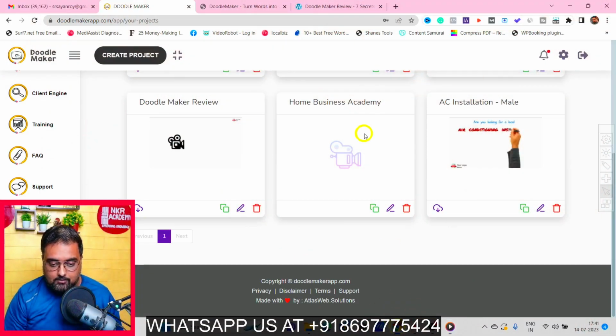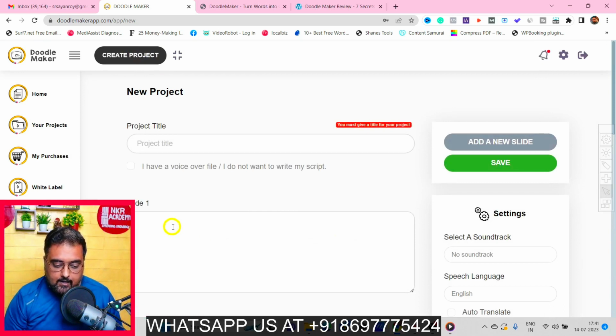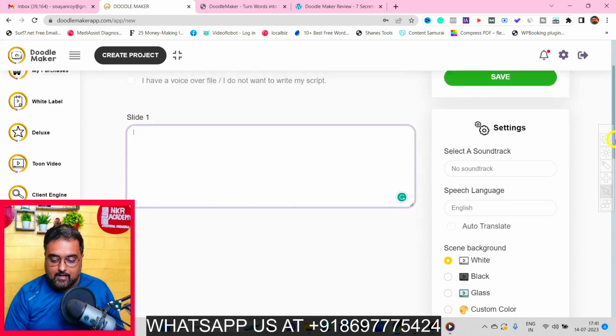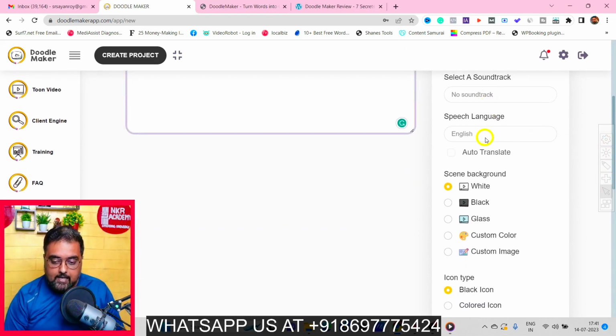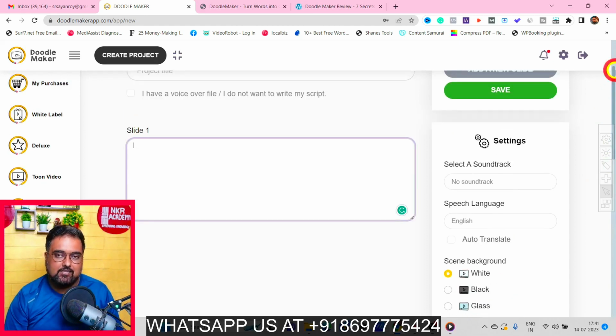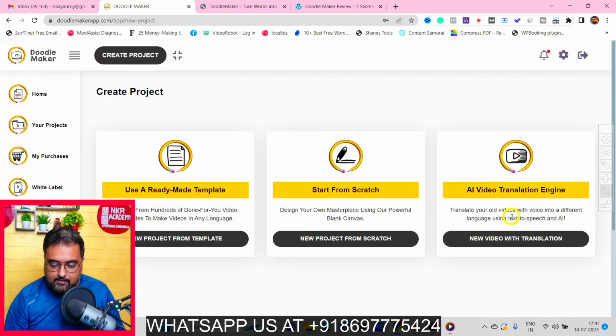So for that, let's go back to the dashboard, and in here if we click on create project, then we have an option called create from scratch, in which you can just click on this. You can have your slides right over here. You can add your scripts to it, and it would go ahead and create the videos for you automatically. So that's a great thing to have. And you can select a background music. You can select a language of voiceover. You can select what kind of video you want to do. You can also select the type of icons and the hand styles. Everything is actually customizable.